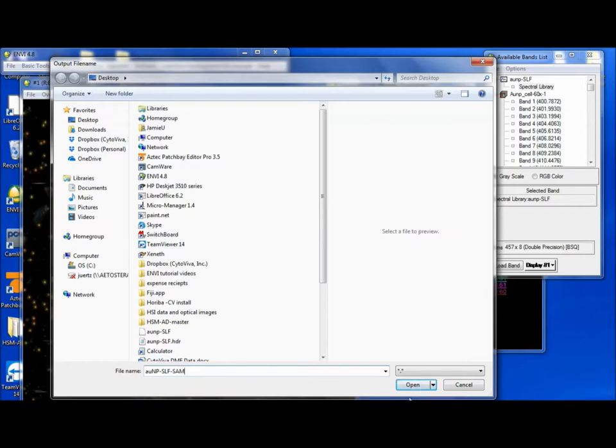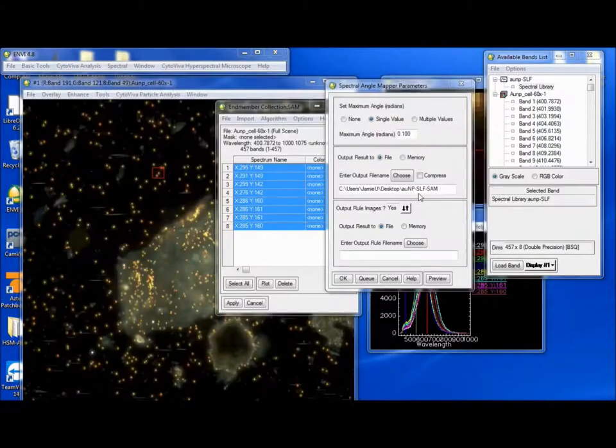So this next dialog is output rule images. We always click no. If you have yes checked, it will create a black and white image for every one of these spectra. It's basically a grayscale image of this entire image here, except the grayscale indicates the level of matching for each spectra to the image, and it's not something that we really find useful at all. So we check no.